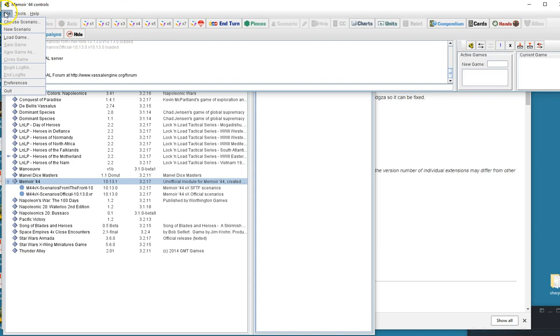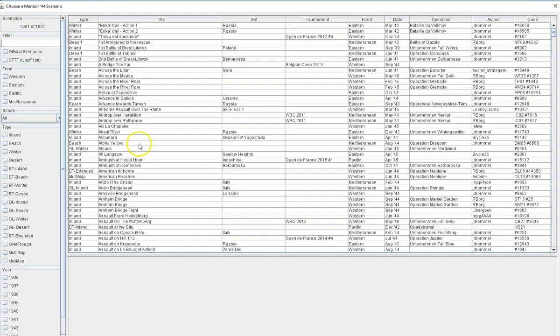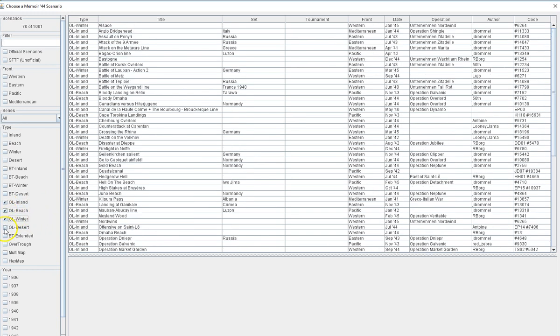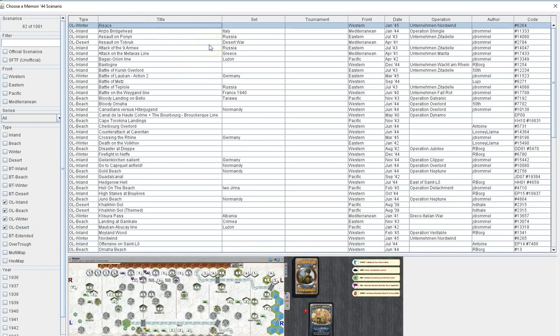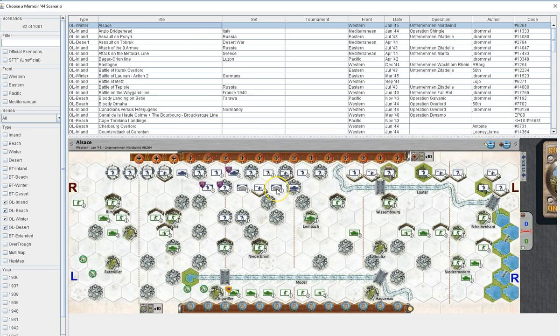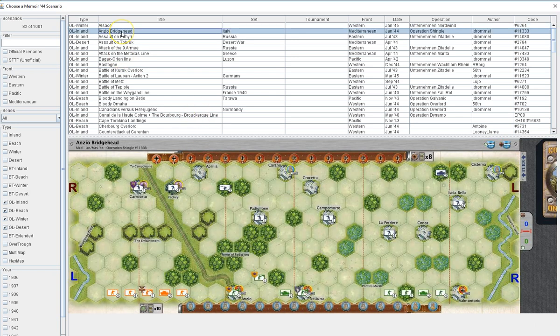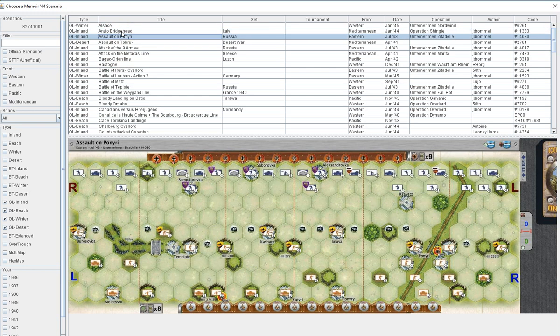Alright, so we're going to do File and choose a scenario. And you'll see all these scenarios listed here. So if you want to do just Overlord stuff, you can click on the OL, and that'll give you a preview of all the Overlord games available. And we can print any one of these out. We can modify these before we print them. So let's take a look here.